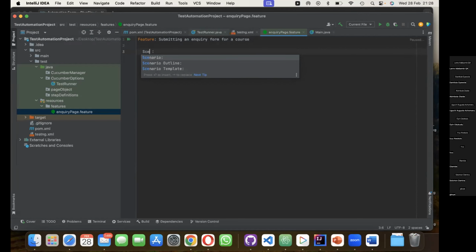So the next Gherkin keyword I'm going to be using is scenario. You can see it's giving me the option of scenario, scenario outline, scenario template. I'm going to be going with scenario because I'm only writing just a single test case. I'm not writing multiple test cases, and I'm not writing a test case with different examples. I'm only writing a single test case. So I need the scenario keyword. I'm going to call the scenario name. So we're dealing with the inquiry form.